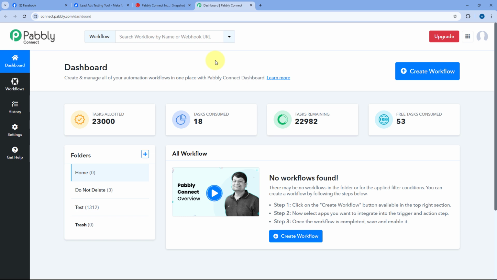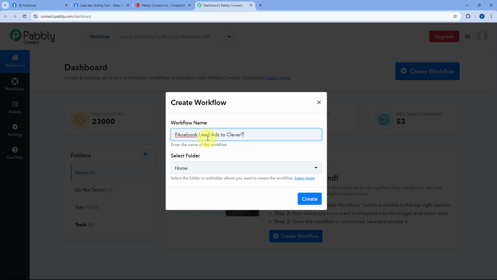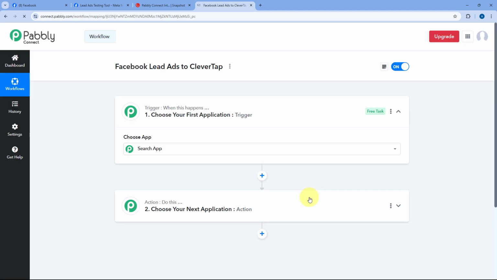After coming to this dashboard, we have to create an automation workflow over here. For that, click on this Create Workflow button and give this workflow a name. Let's say I'll name the workflow Facebook Lead Ads to CleverTap. You can basically give any other name as per your choice. Then just select the folder of the Pabbly Connect account in which you want to set up this automation and click on Create. And as we click on Create, here you can see the workflow will open in front of us.